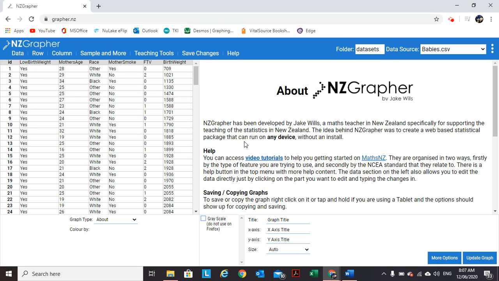Okay, welcome to part 2 of our time series practice assessment. So what we're doing is we are doing the graph. So you can see I've logged into NZ Grapher and I am ready to go.